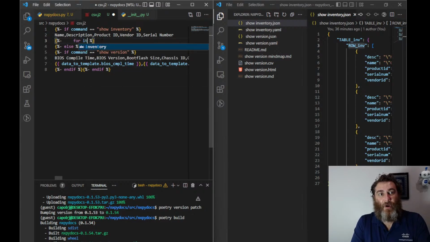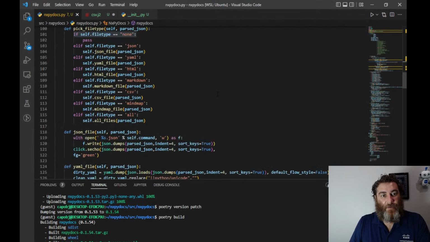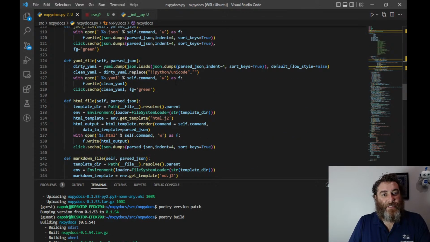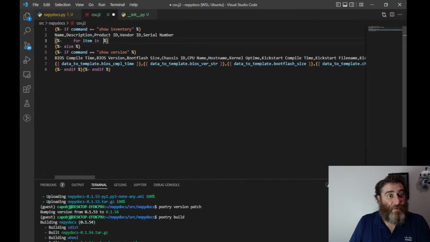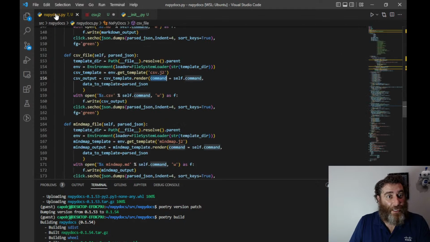Right, so we're going to say for item in, and the logic I'm sending is data to template. I'll show you where that comes from for the CSV file. For anything that uses a Jinja template, we'll look at the CSV logic. We use the .render, and then inside of the brackets is what you're passing into the Jinja template. So I have command, and that's where the if command equals show inventory logic comes from. And then the data to template is the parsed JSON. And the parsed JSON is already a dictionary.